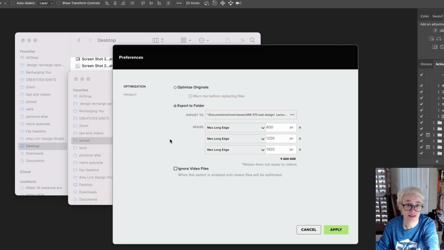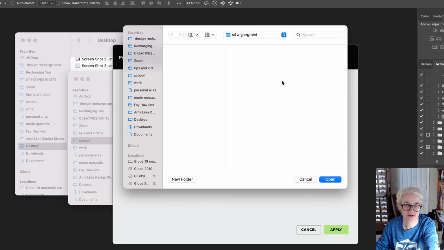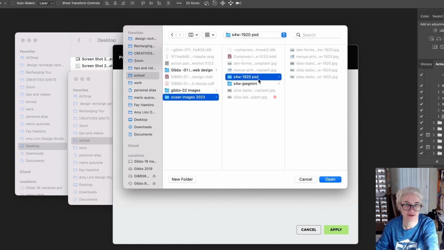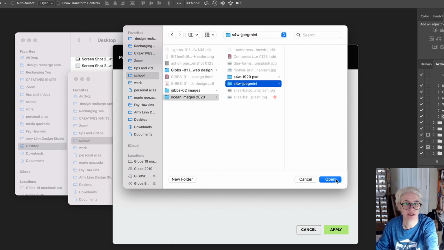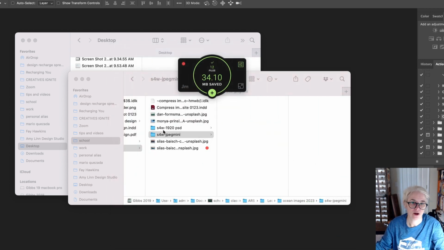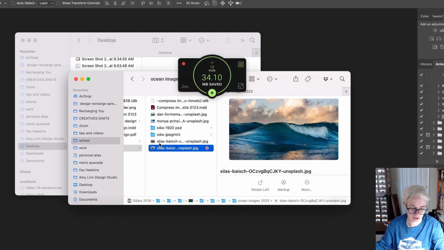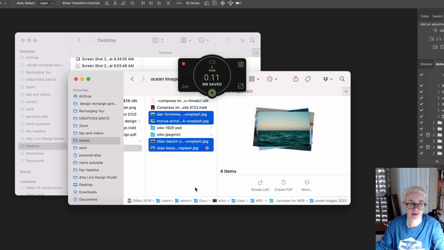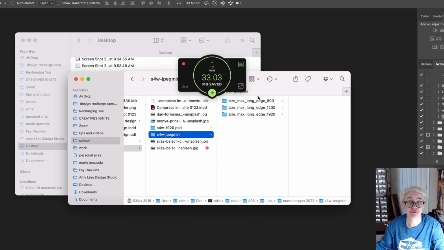I have chosen this file. So it is in the oceans, not this one, the JpegMini, and there's nothing in there right now. And now I'm going to hit apply. Okay. Now all I have to do is take these images. I'm just holding the command key to select them all, and I'm just dropping them in. Now it's going to put them in this folder, but it's going to have 3 separate folders.